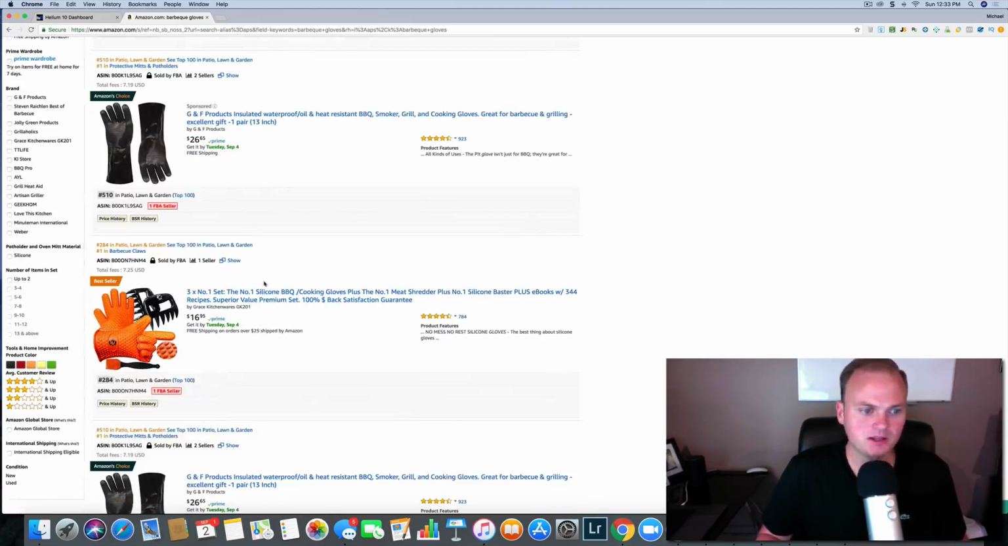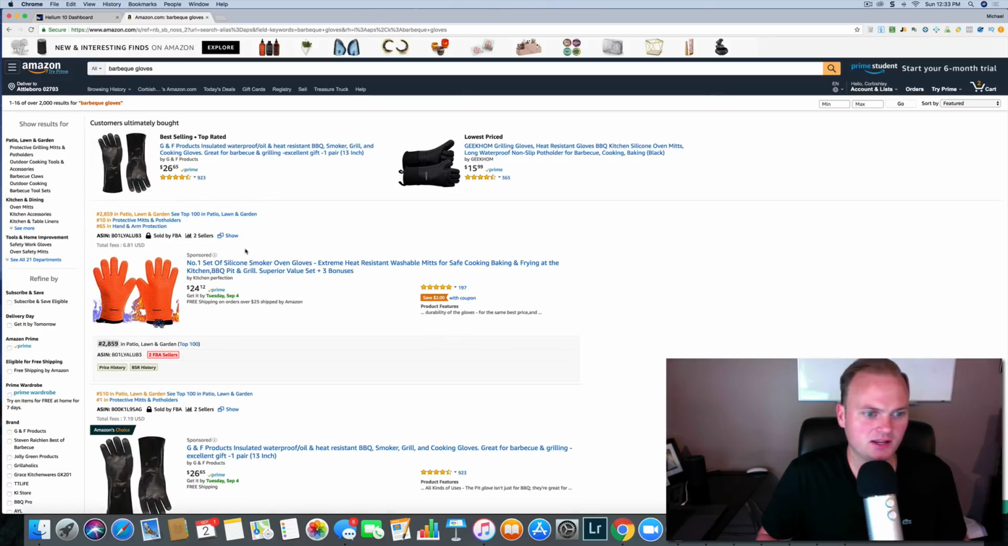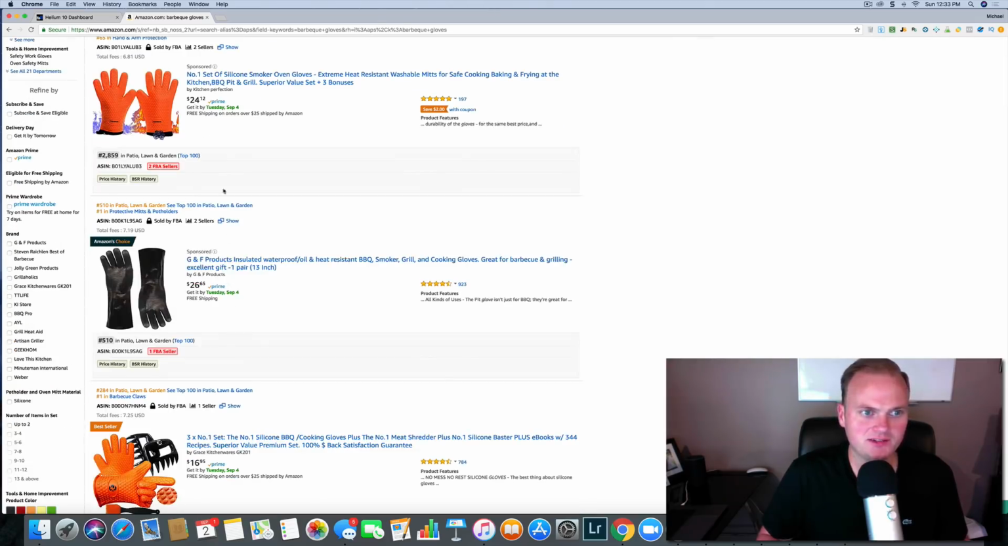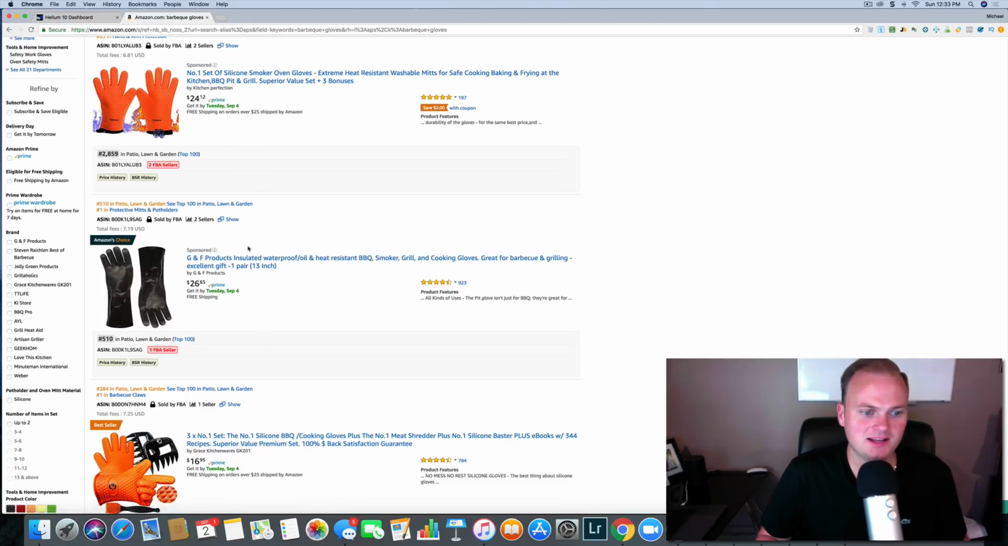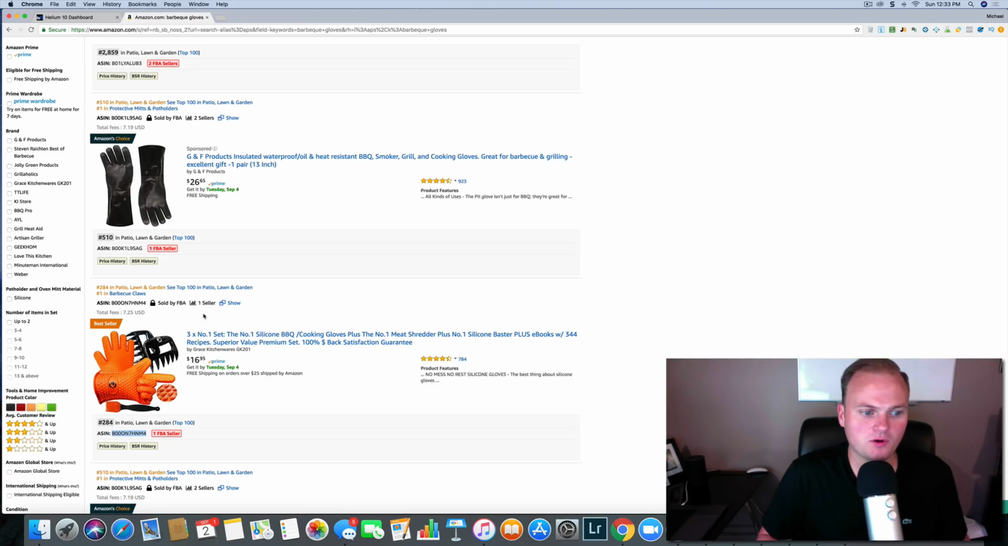So let's take this one right here. This looks like the number one result for barbecue gloves, and I say that because these right here you can see are sponsored products, right? So people are paying for these spots. This one is actually showing up organically. So this is the number one product showing up for barbecue gloves.